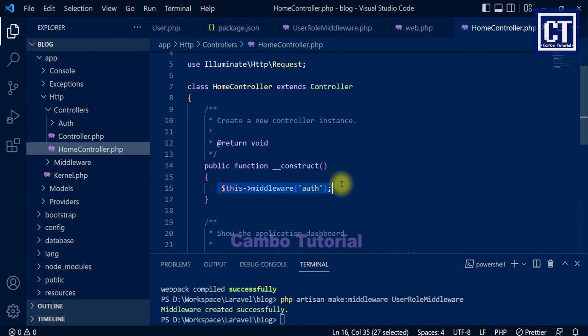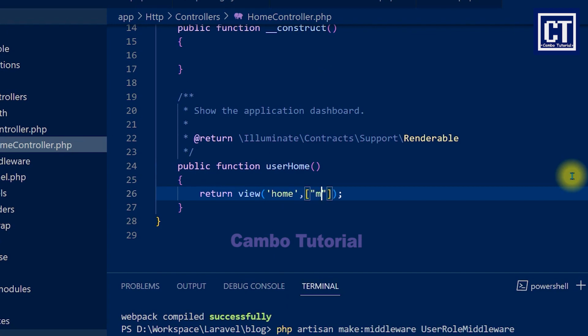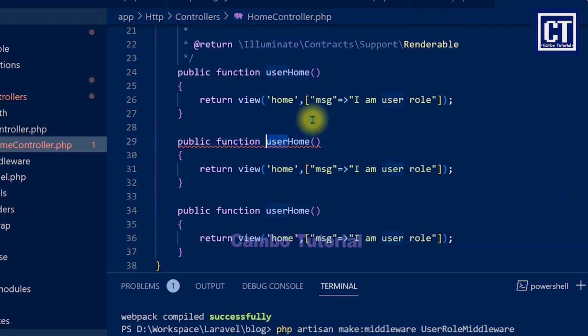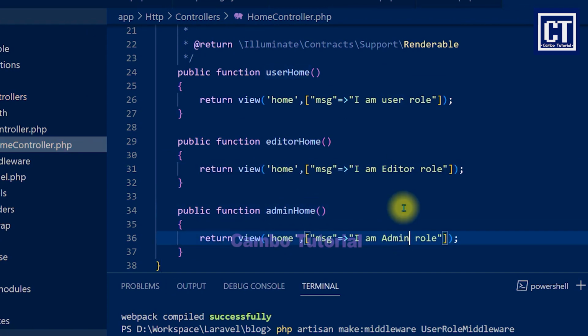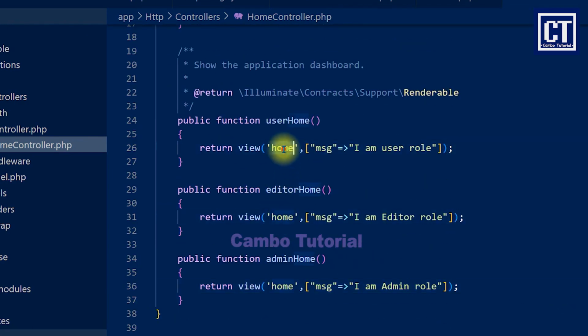In this constructor, we can remove this auth filter because we already have the group filter in the route. And here, I'm going to change to the user home function and return a view with the message as the function in the user role. I will copy two more to supply different roles, editor and admin, and then I'm going to change this message. Okay, now it's fine. We can use the same view but a different message.